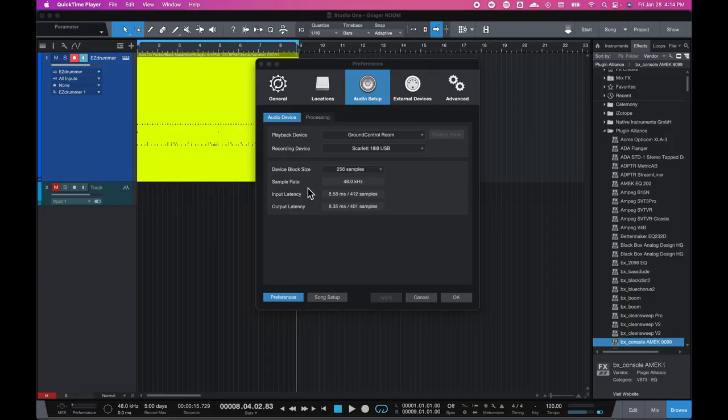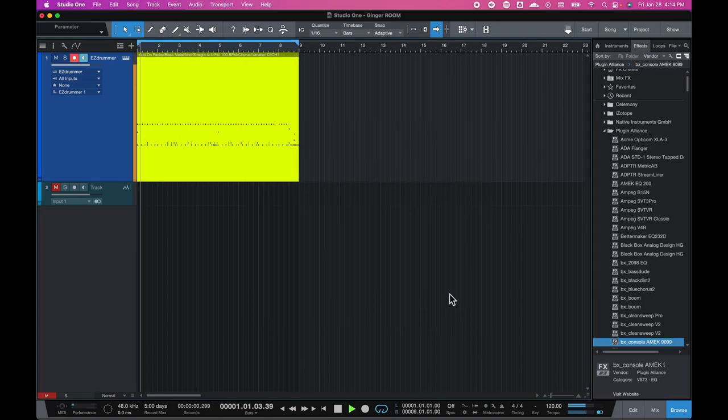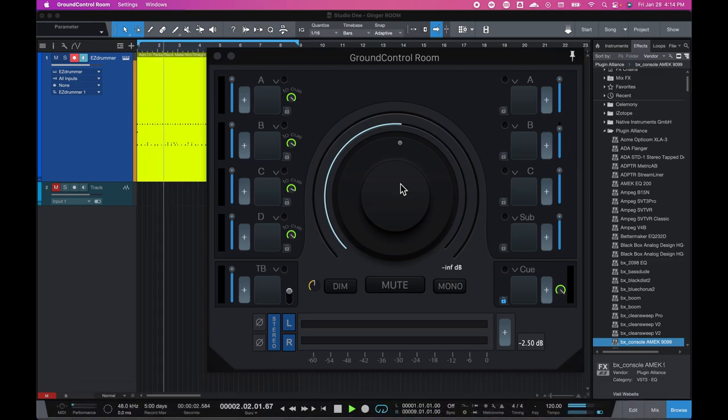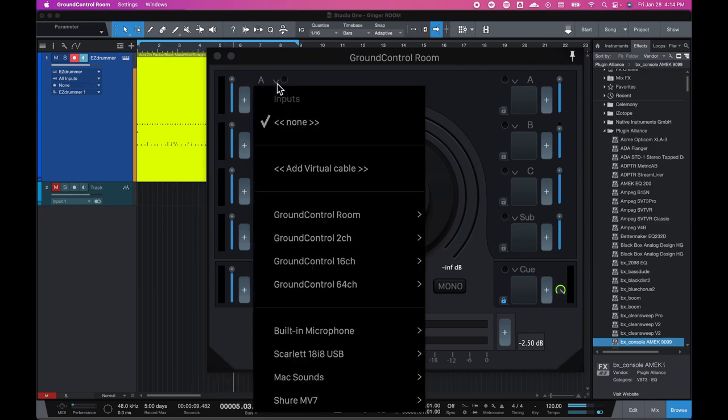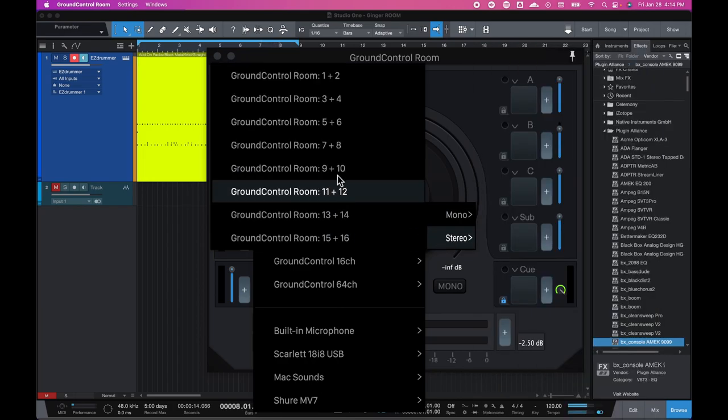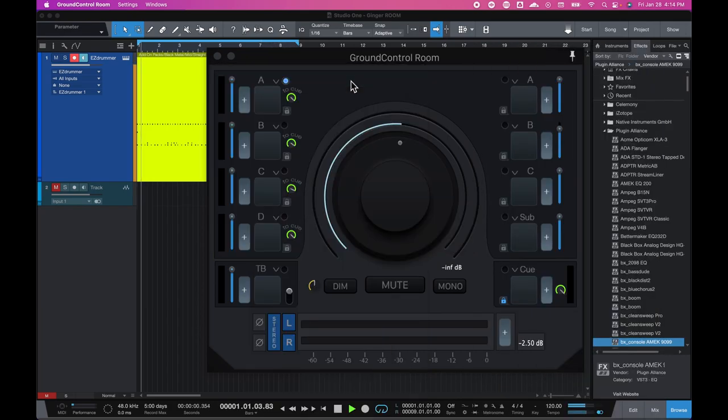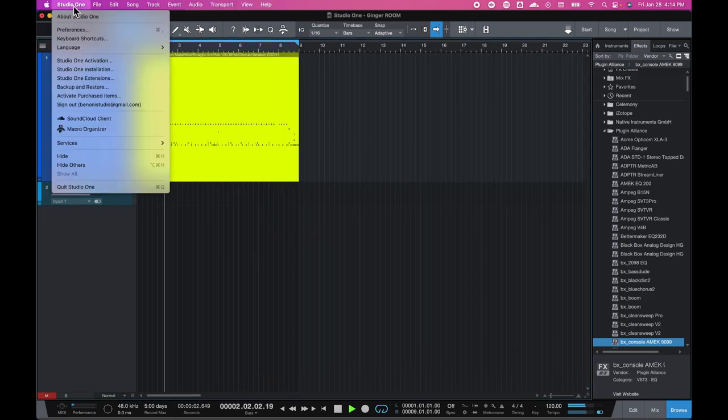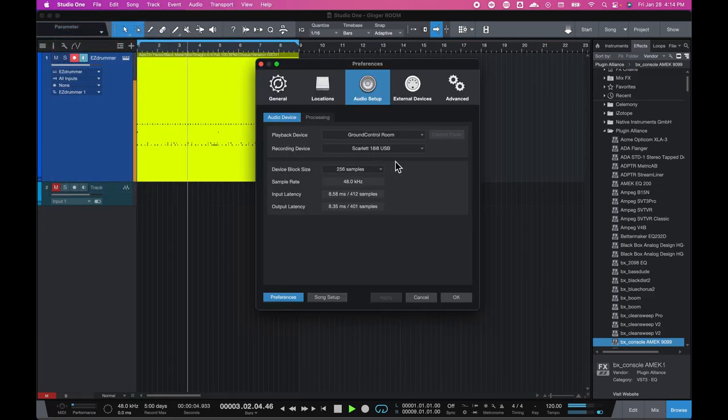Now, keep in mind, there's a lot of different ways we could set this up, so feel free to experiment on your own. But we will go with this. I'll play back, and we don't see any input in Ground Control Room yet, because we have to set up that input source. I'll use slot A, and set the input to Ground Control Room, stereo 1-2. And again, that's because, if you remember, we set Ground Control Room as the output for Studio One.